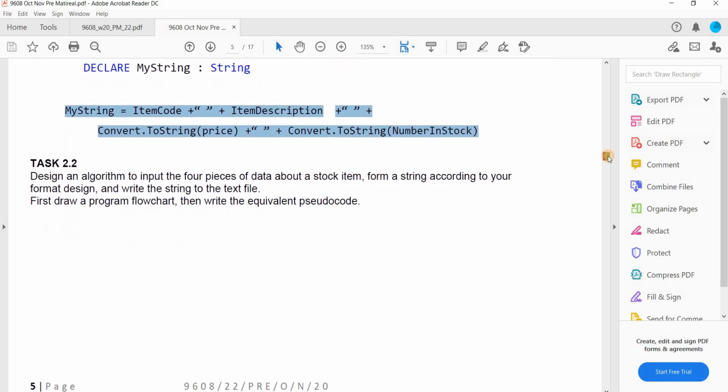Next is task 2.2. Design an algorithm to input the 4 pieces of data about a stock item. Form a string according to your format design and write the string to the text file. First draw a program flowchart, then write the equivalent pseudocode. We will show how these 4 items of data will be stored into the text file.